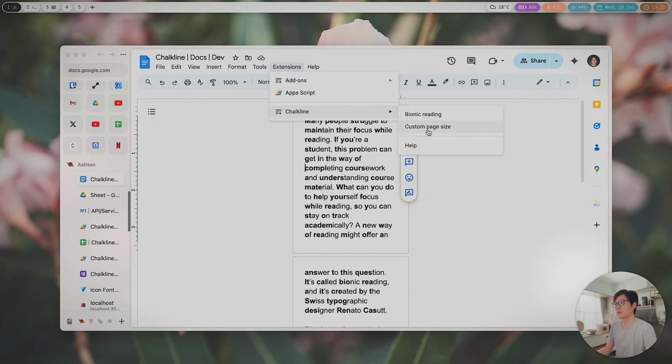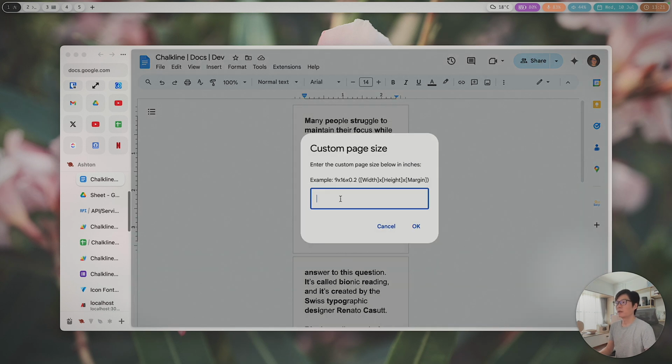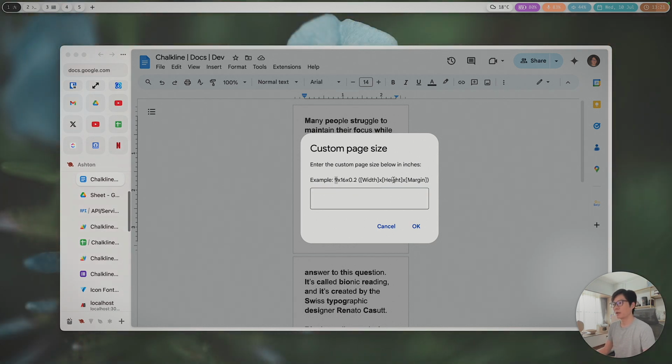By using this add-on with this new function, if you click on it, you can enter three parameters. The first one is the width, then the height, and the margin. The margin applies to all sides: top, right, bottom, and left.